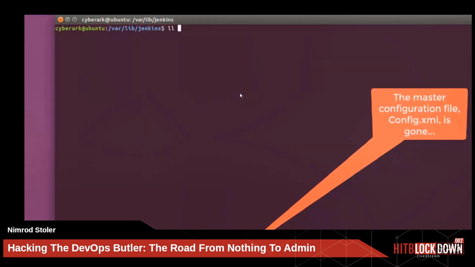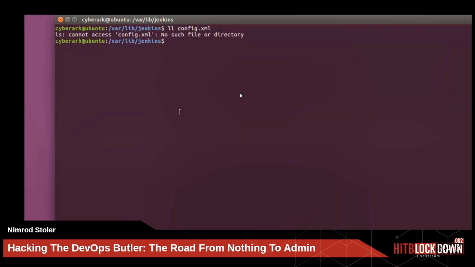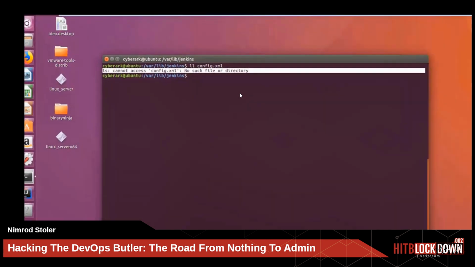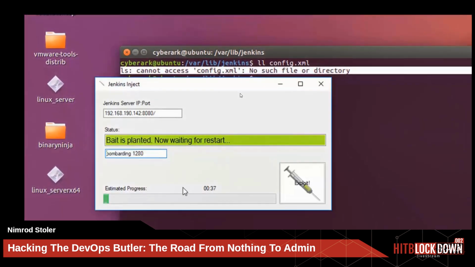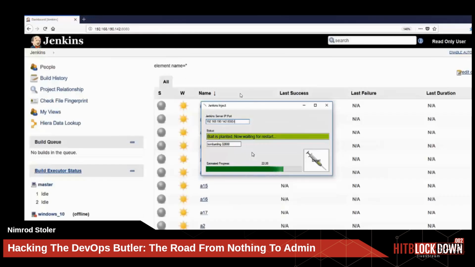Here, we're looking to see if we have a config XML file in the Jenkins directory. Naturally, we don't at this point. So we are now bombarding Jenkins with new users at this point. And we are waiting for the Jenkins master to crash.